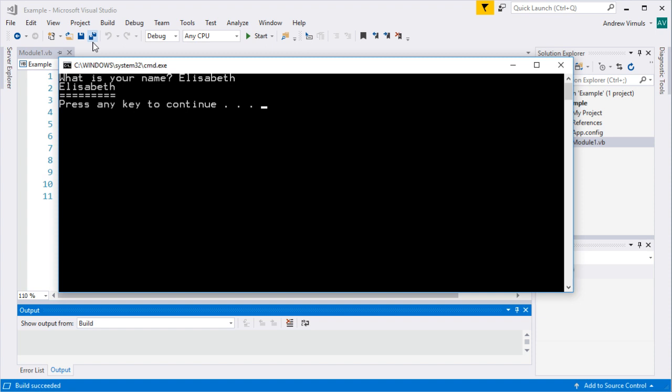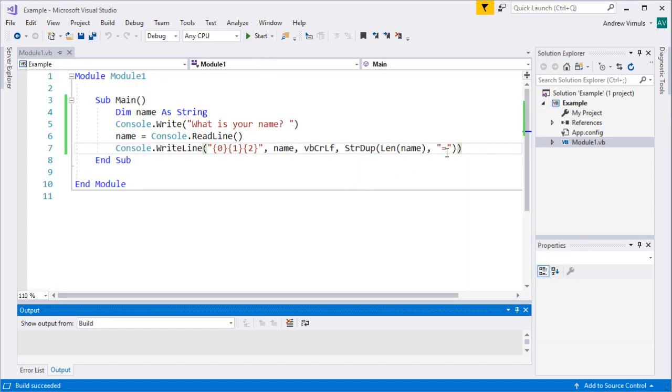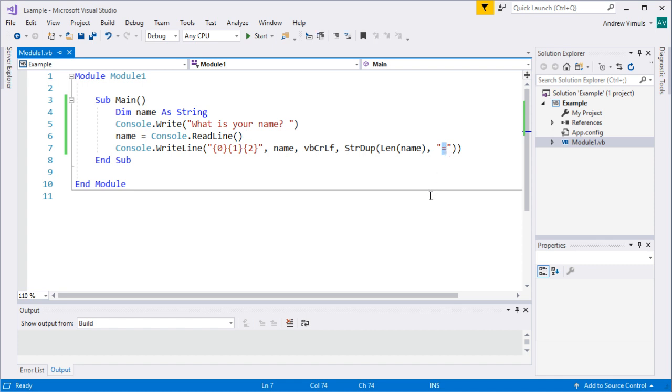So if I want to repeat a number of characters, I can do that. In fact, I could repeat anything I liked in there as well. So I could repeat a word. If I wanted the word hello 10 times, for example, I could do that.